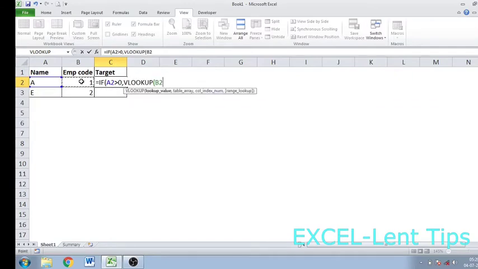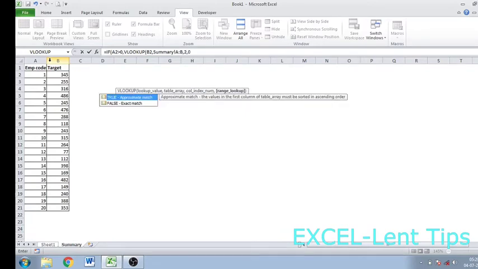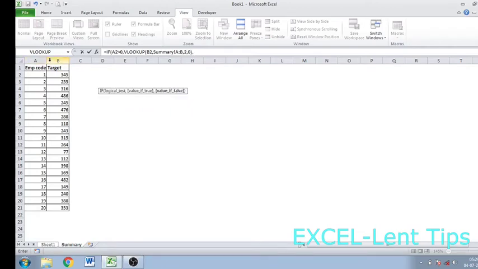of employee code, comma, in which sheet should I refer to the employee code? In the summary sheet, the employee code along with the target, and the target's number is the second column, and then 0, comma. Now if A2, which is the name column, is greater than 0, I need this resultant value if it is true. What if it is false? I need to just have a blank.